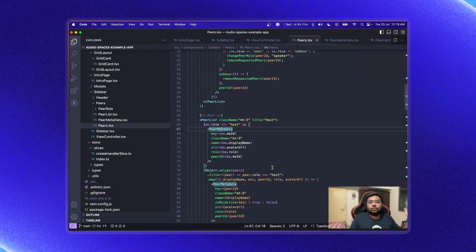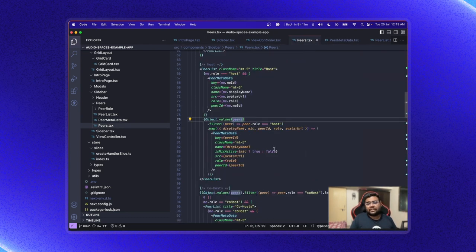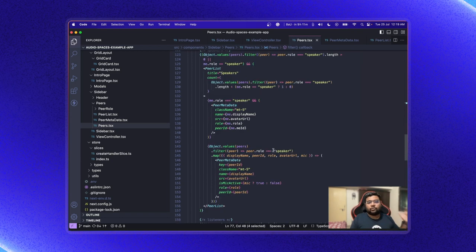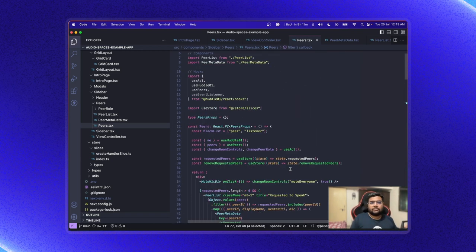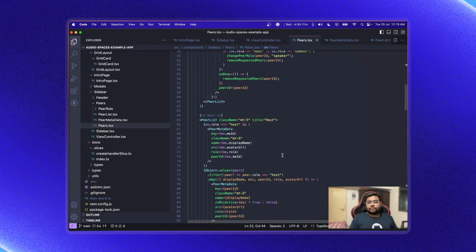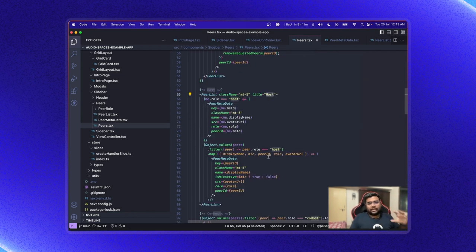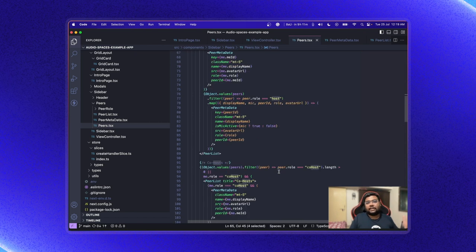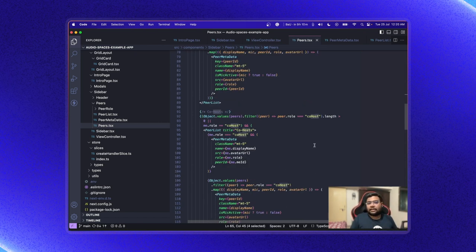And yeah, if you just go to your peers.tsx, here you can see we are filtering out the peers. Basically, you first filter for the host, similarly for co-host, speakers, and listeners. Okay. So here as well, we need to check for both me.role. Obviously, the peers hook will return the peers inside the room, but not the me peer. So every time we have to check for it from the peers array and inside the me role. Okay, so this is how the peers are rendered in the sidebar.